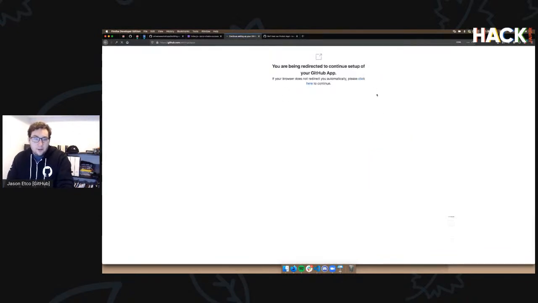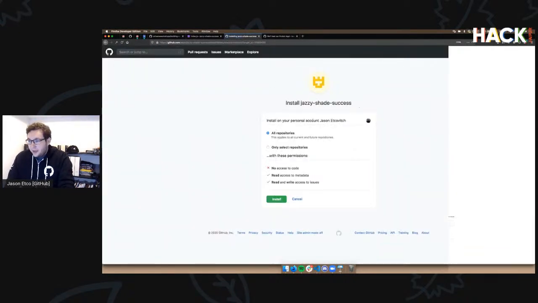And I will create my GitHub. Oh, sorry, I went too fast. I'll create my GitHub app. So it's just using the most basic settings that we can have. So now it's asking me to install my GitHub app on a particular repository or on any repository.